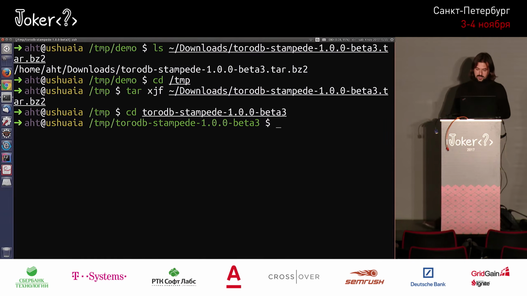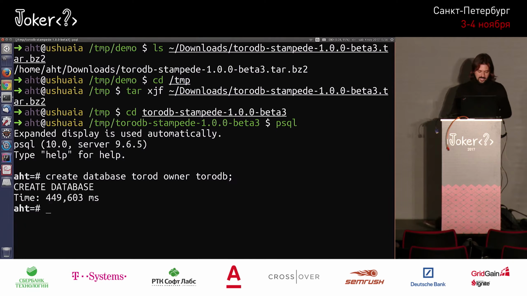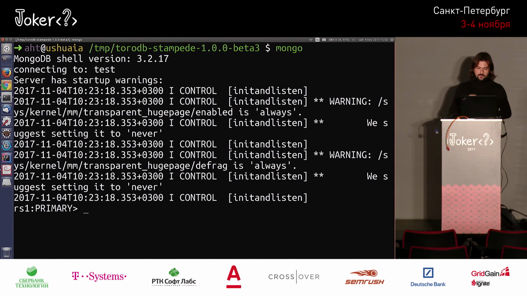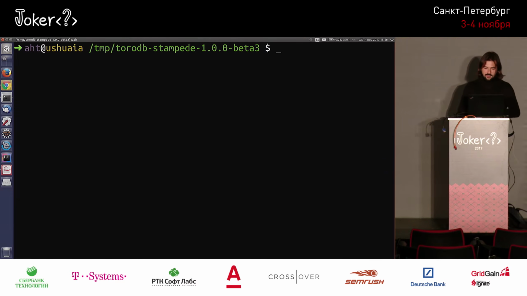So it's going to connect to Postgres. So in Postgres, I'm just going to follow these conventions, and I'm going to create a database called torodb, owned by a user called torodb. And because I follow all these conventions, right now I can start ToroDB. There's a Mongo server here running. It's on replica mode. I mean, it's cluster mode, so we can replicate from it. And I'm just going to start.